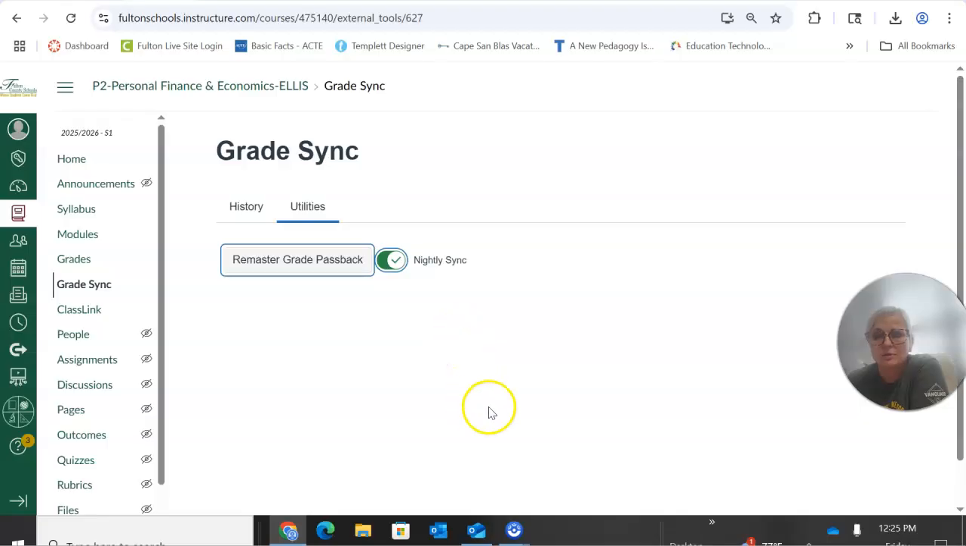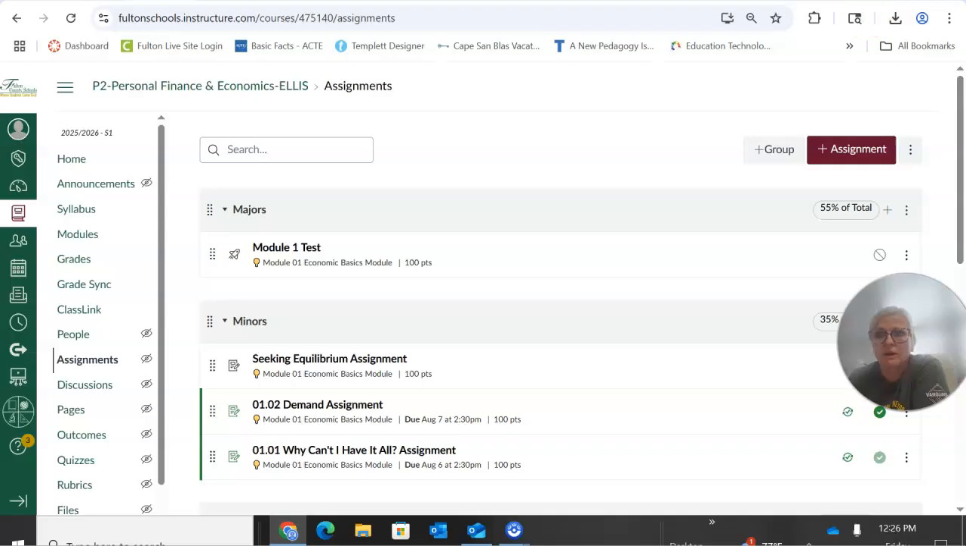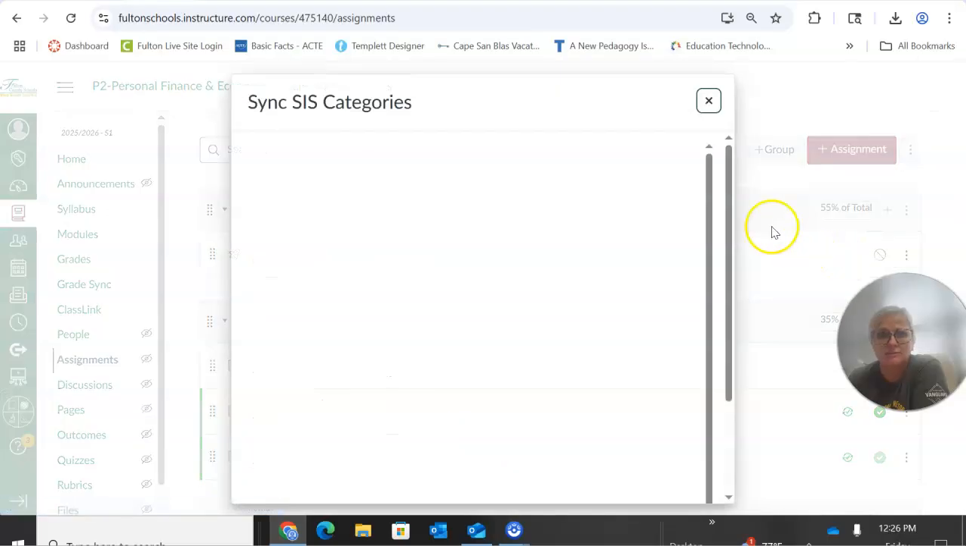If for some reason you do that and your grades are not syncing over to Infinite Campus, 2 things to check. 1, make sure that you've done all that syncing to SIS on the actual assignment page. Also check, click on assignments. In this right-hand corner with these 3 dots next to assignment, if you select that, and you choose the sync SIS categories.